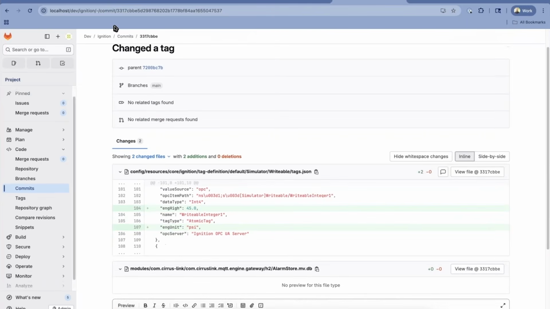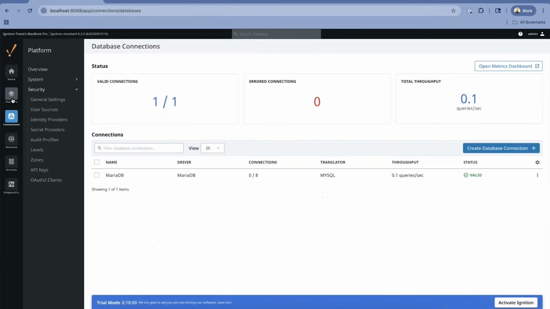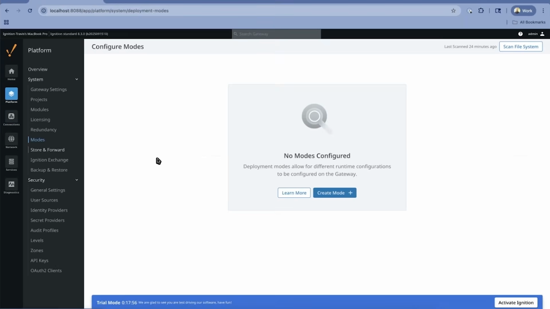All right, along with that is how we can set up development, testing, and production environments. And we're making that process a lot easier now. So if I go to platform, we've added a new thing in Ignition called deployment modes. Deployment modes is where we can set up different configurations of Ignition for different environments that we want to go into. So it's environmental awareness that we're setting up.